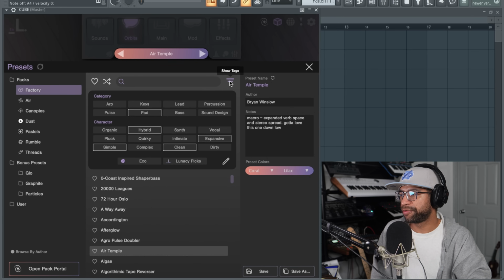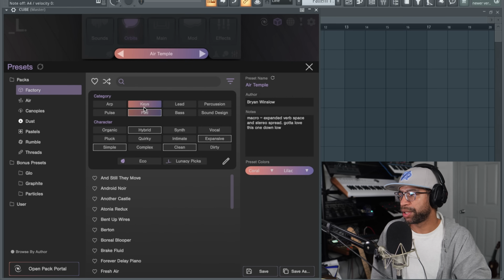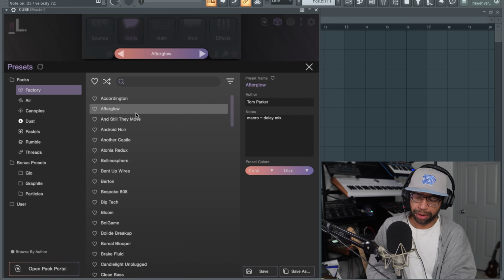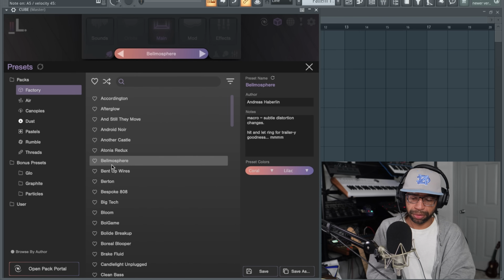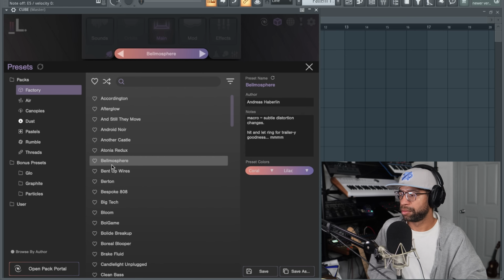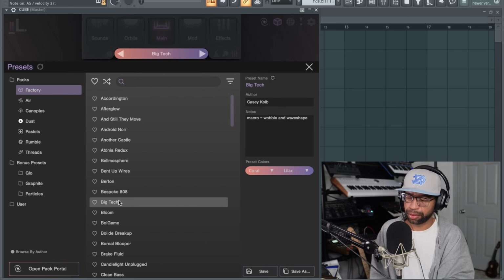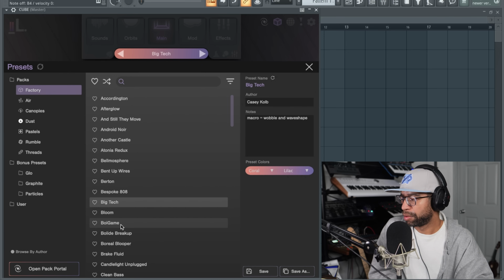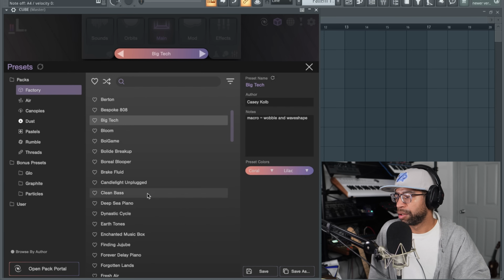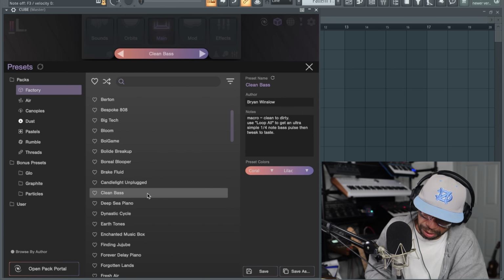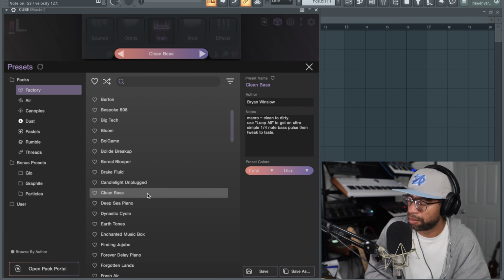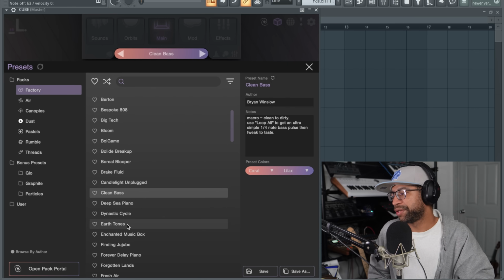You can search by different ways. So you can search type. So like I said, we don't want pads, we want keys right now. So now we can find something in the keys category. So, I mean, you got everything that you kind of need in here.